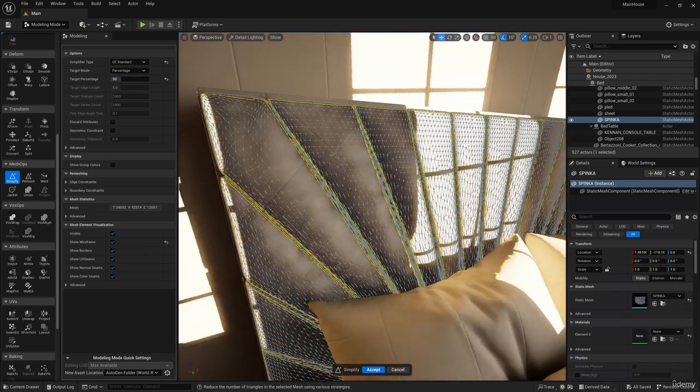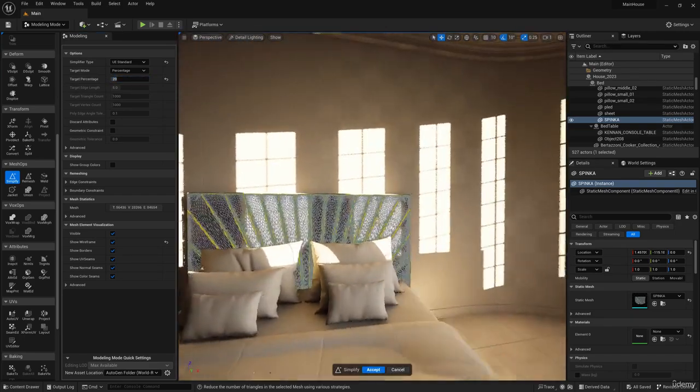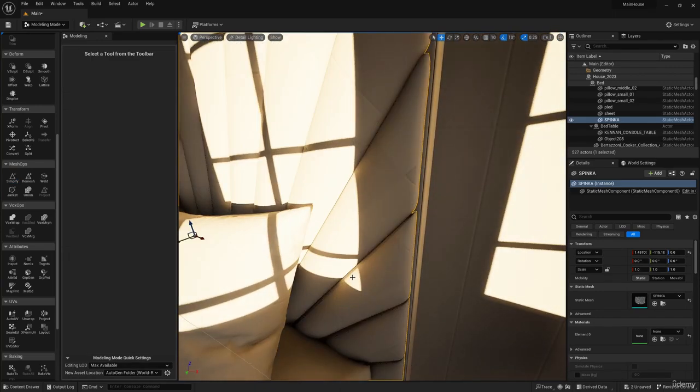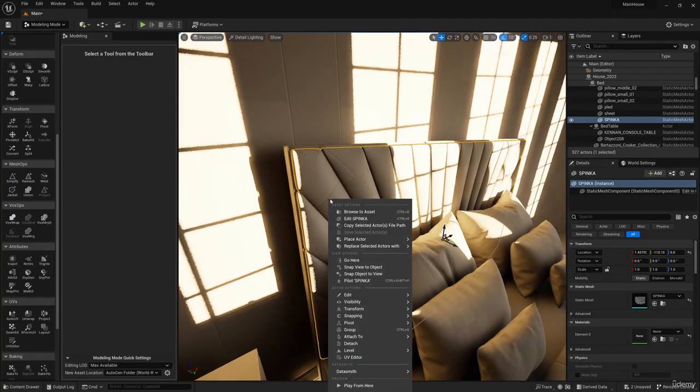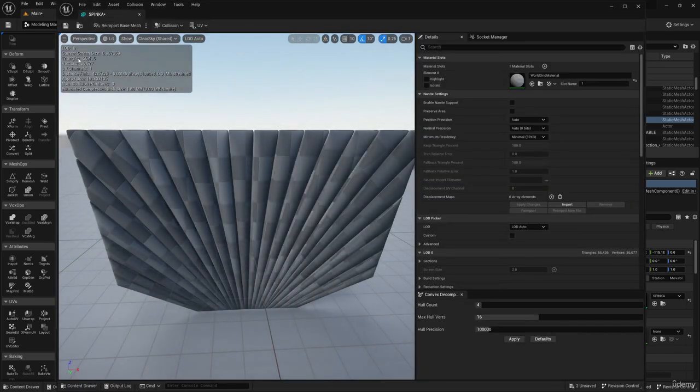Mesh has become less dense. 20%. Visually, the model has not changed. Let's see how many triangles. 56,000, good result.